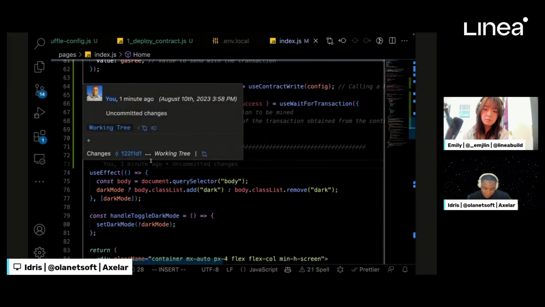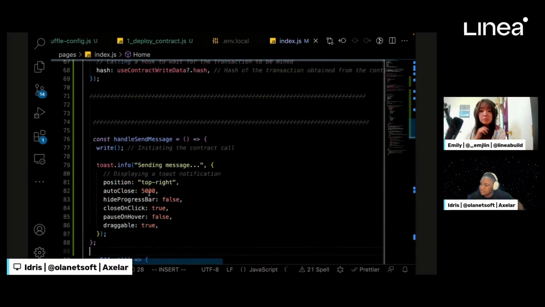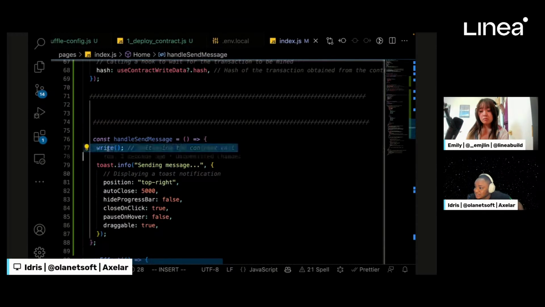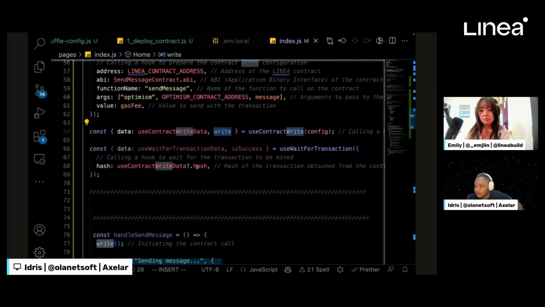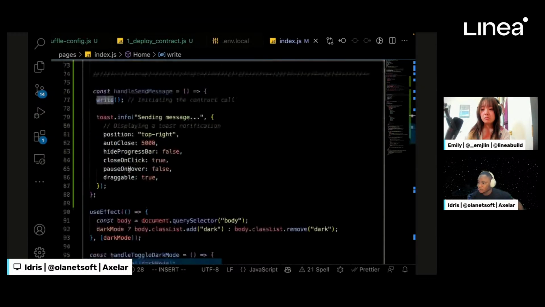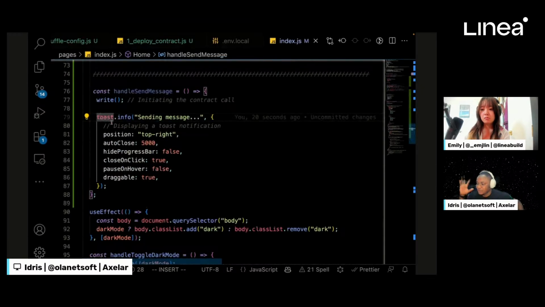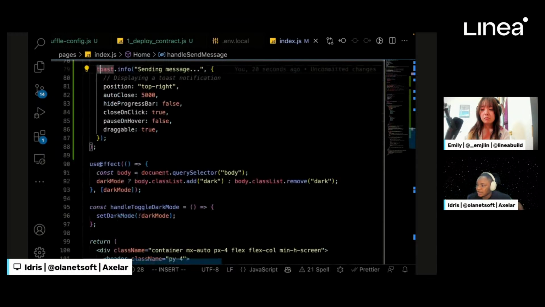So next, what we need to do is create a very simple function that we'll be calling in our send button. This takes in our write, which initiates the contract call, which you get from the useContractWrite. All of these things you're seeing here are ways for you to write to a contract using Wagmi or RainbowKit, right? So now we have the toast information here. This is just showing a toast after you initiate the call to write. It says sending message, right? And that's all you need to write the message.